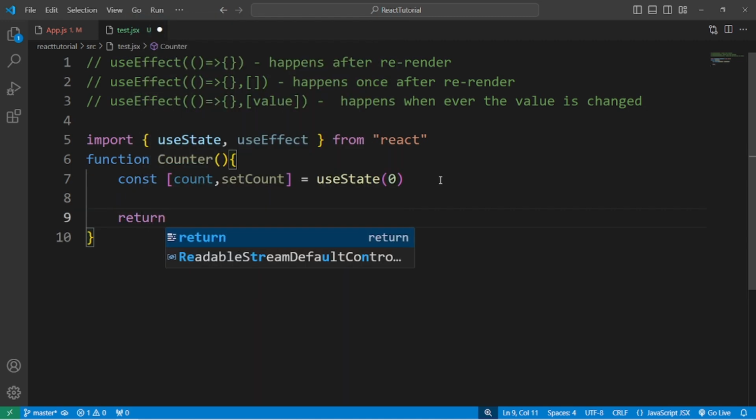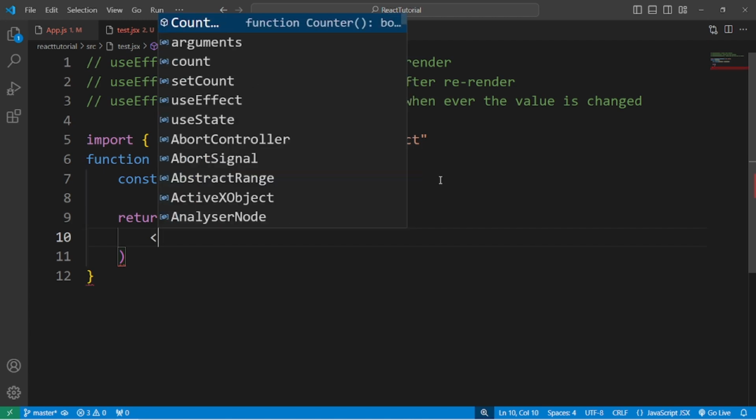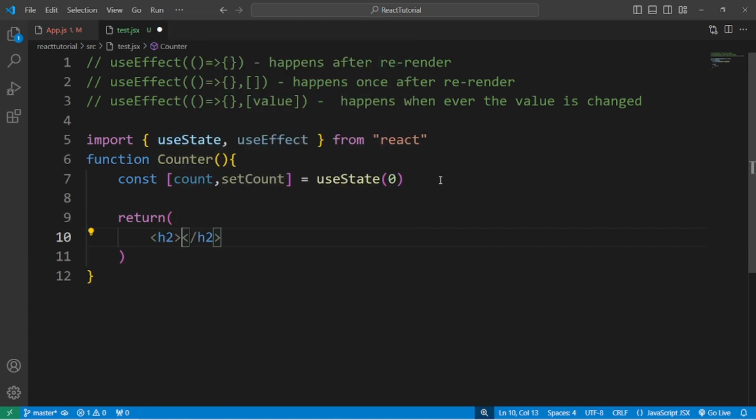And the next thing, let me go ahead and return, and I'm gonna be returning something like this. I'm gonna have an h2 tag so that you guys can see, and inside this h2 tag I'm gonna have the count. Let me access the count real quick. Since it's an object, I'm gonna be using the embedded JavaScript syntax. So yeah, that's pretty much it about that.